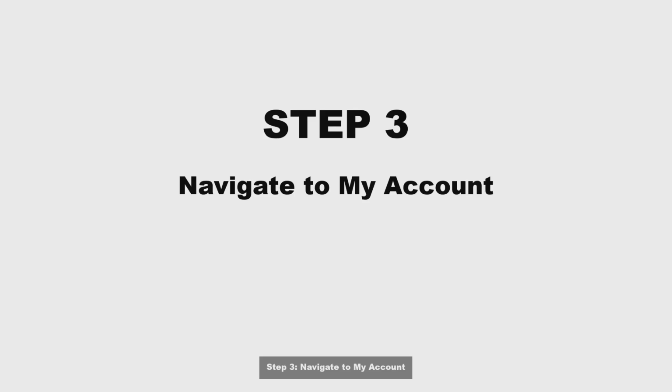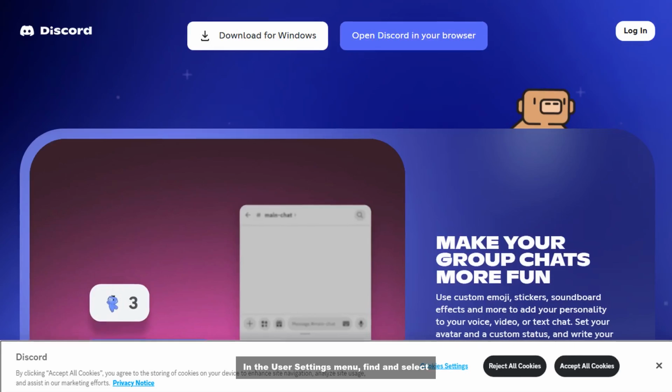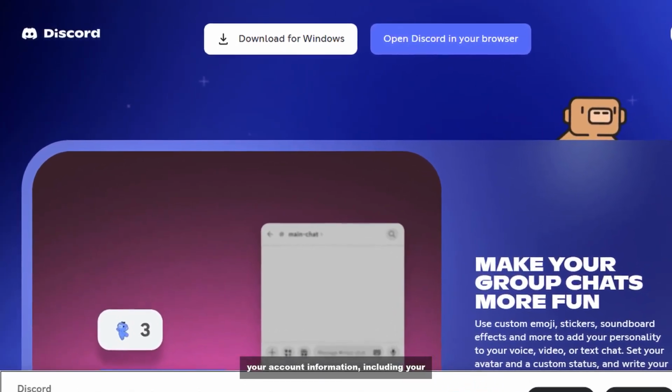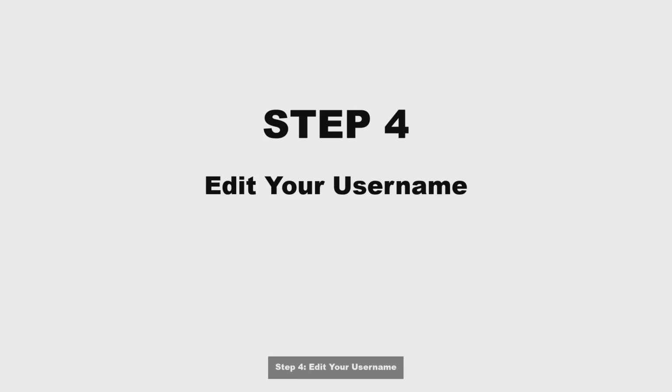Step 3. Navigate to My Account. In the User Settings menu, find and select the My Account tab. This section contains your account information, including your username and email. Step 4. Edit your username.